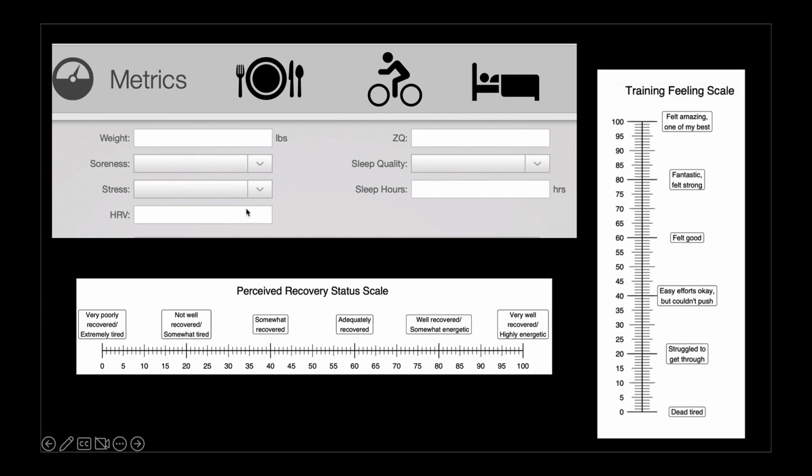Here's a little bit more zoomed in. I use this perceived recovery status scale, which is a measure of how they felt in the morning, and another scale on the right, the training feeling score. This would all be built into TrainingPeaks, so I'm connected with them through there, and I have 70 athletes on my dashboard, and I can extract their data that way.